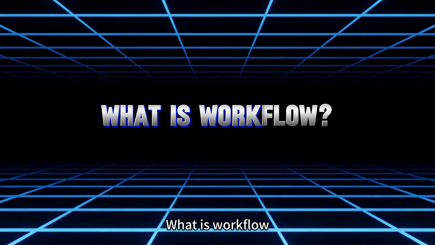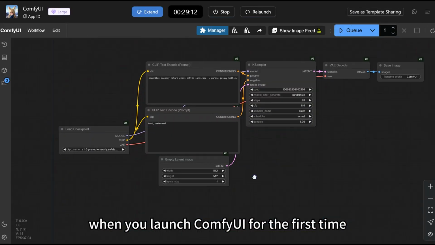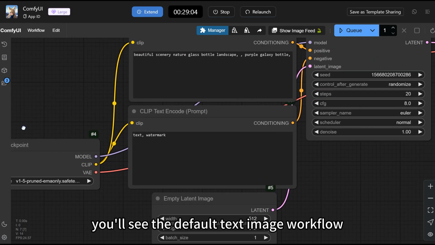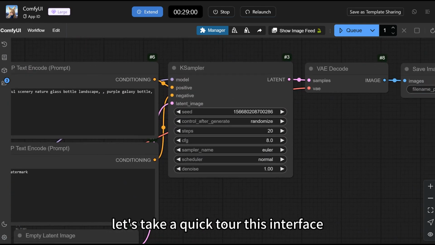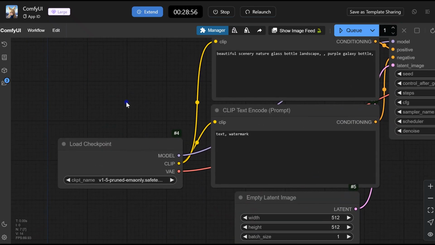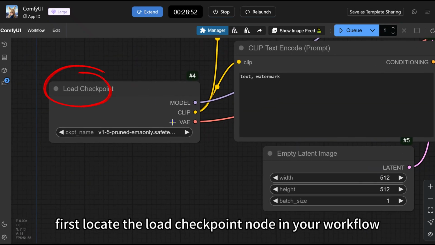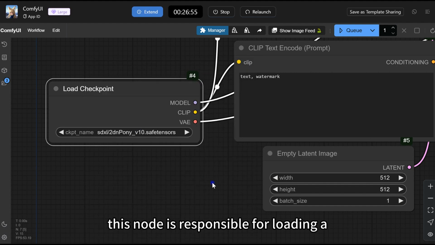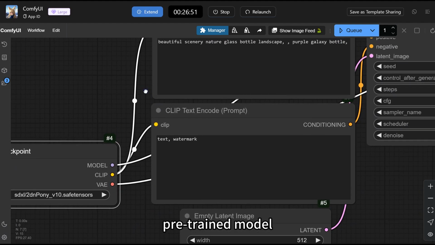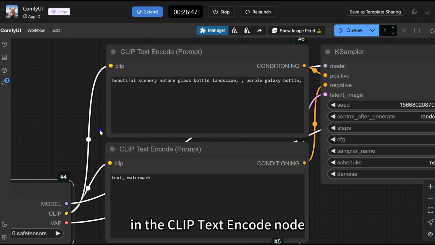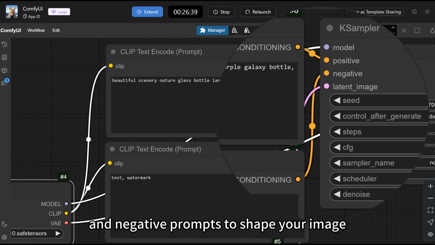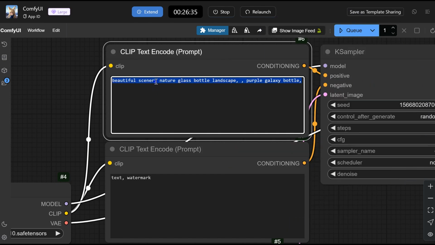What is workflow? When you launch ComfyUI for the first time, you'll see the default text-to-image workflow. Let's take a quick tour of this interface. First, locate the Load Checkpoint node in your workflow. This node is responsible for loading a pre-trained model. In the Clip Text Encode node, you can enter your positive and negative prompts to shape your image.